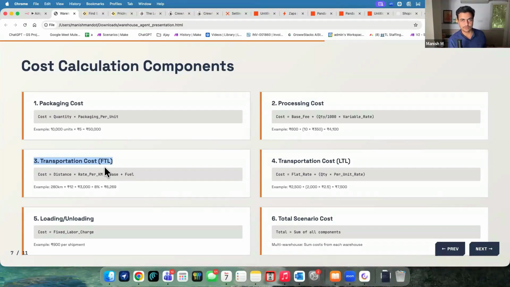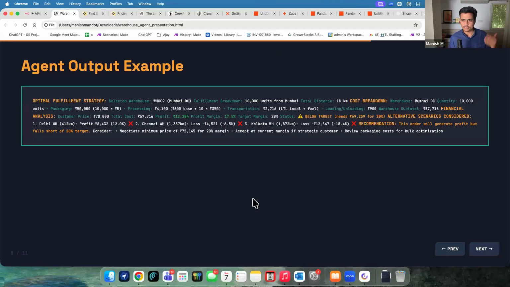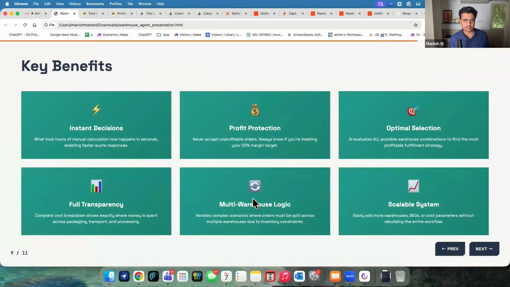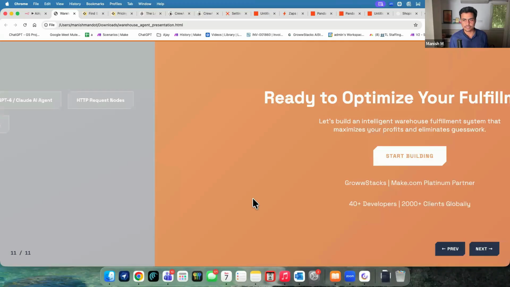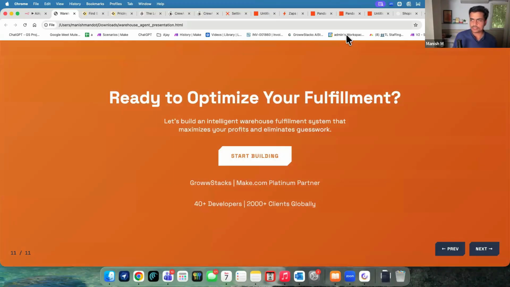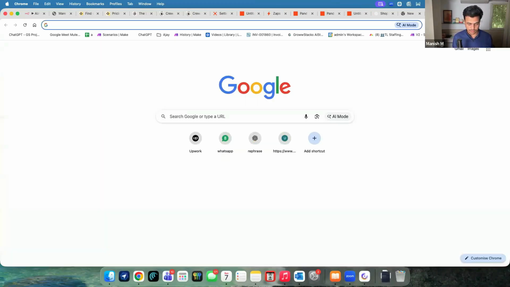Then we have transportation cost, which applies to a fully loaded fleet or maybe a half-loaded truck, right? So how much we are going to pay for this transportation cost in terms of full load or partial load. Then loading and unloading is also going to be a cost altogether. And then the overall scenario cost, how much it's going to be for the fulfillment. It's an example I'll walk you through anyway. Benefits are fine. Technology stack is also fine. So let's try to build this into a full-length structure.